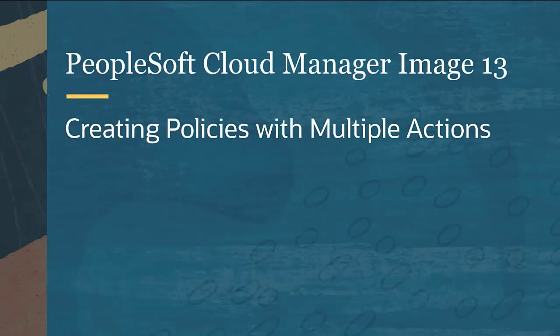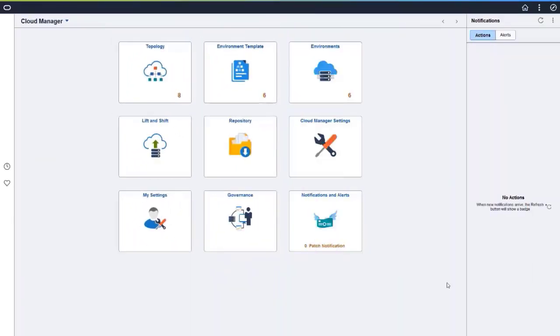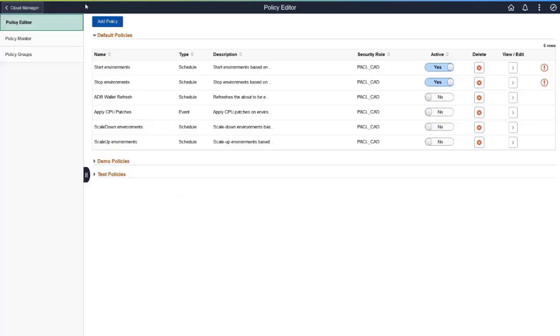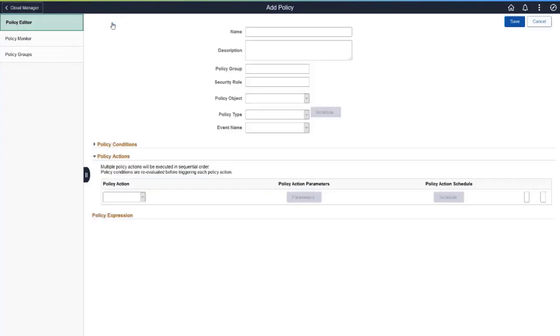You can now set up multiple actions in a policy. We'll add a new policy to stop and start environments. In the Policy Editor, select Add Policy. Enter a name, description, and security role. The policy object is Environment, and we'll schedule this policy.